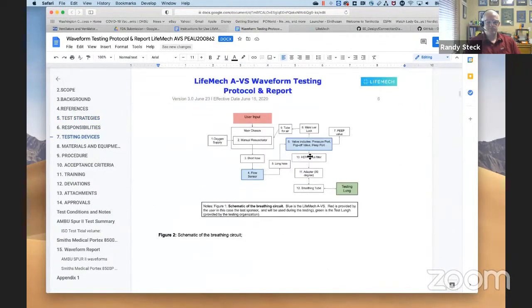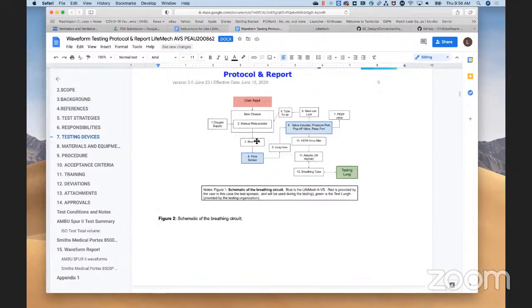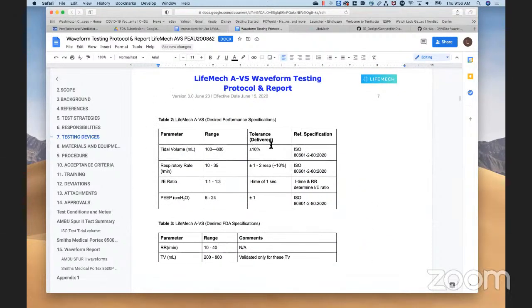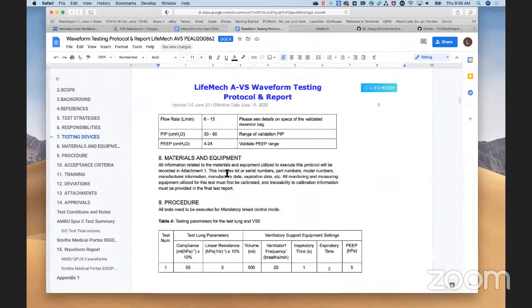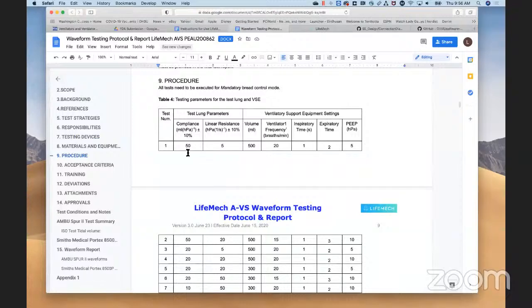And this is the block diagram that was used in the test, which is the user input, the tubing, the virus filter, and then going off to the test lung, as well as the flow sensor that was part of our setup, right? And then there's some oxygen supply that's going into the ambu bag, right? The test protocols are specified by the ISO standard, and the different things on different rates, and the tests are very specific, right?